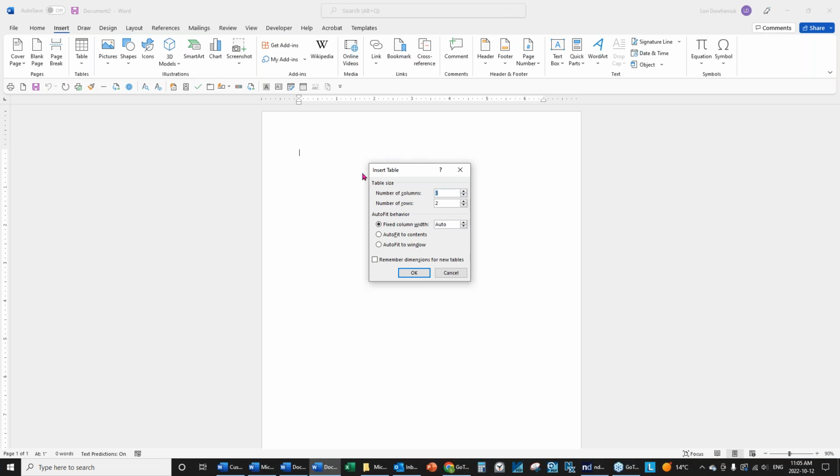So since I'm already in this dialog box now, I can choose 3. I'm going to leave the number of rows at 2. And the auto fit behavior here, you can see right now it says fixed column width and it's set for auto. I can adjust this. I like to put it at auto fit to contents because then it will auto fit as I fill in my information. So I'm going to click OK.